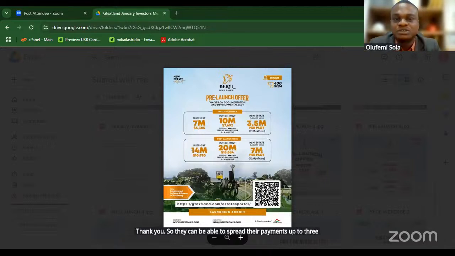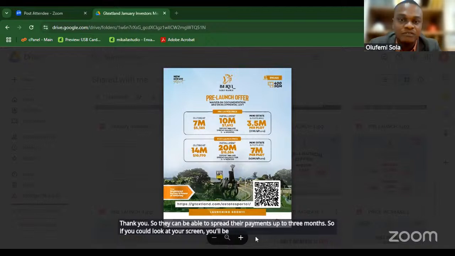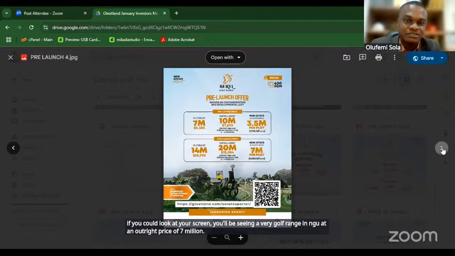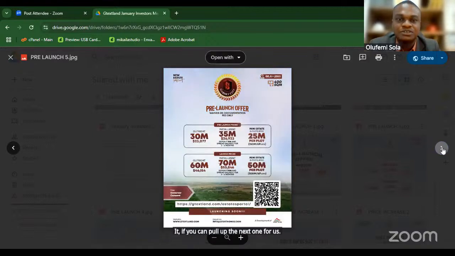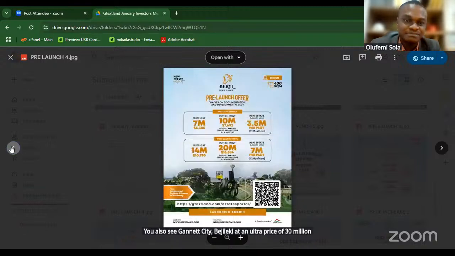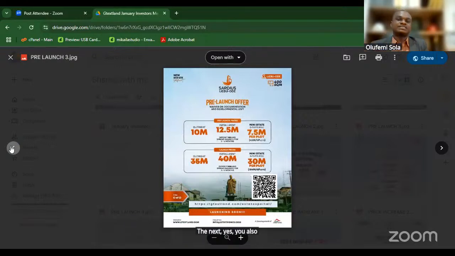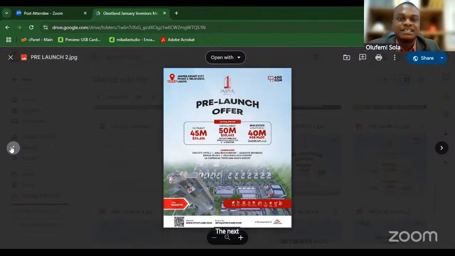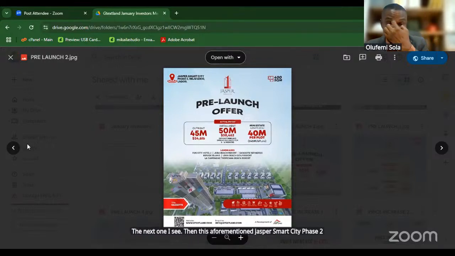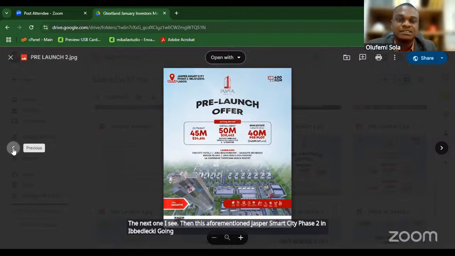If you look at your screen, you'll see Berry Golf Range in Enugu at an outright price of 7 million. IT, if you can pull up the next one for us. You also see Garnet City, Ibeju-Lekki at an outright price of 30 million. The next one, IT. You also see Sergio Ijebu at an outright price of 10 million naira. The next one, IT. Then the aforementioned Jasper Smart City Phase 2 in Ibeju-Lekki going for 45 million naira outright.